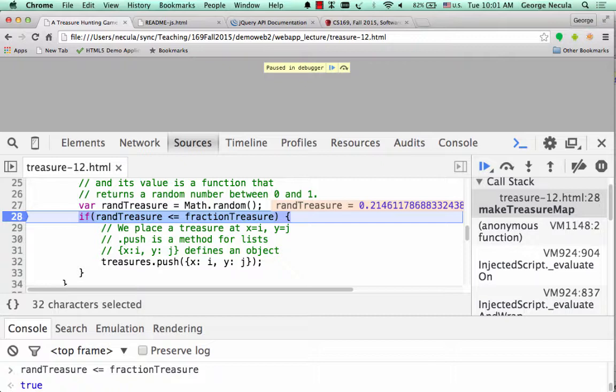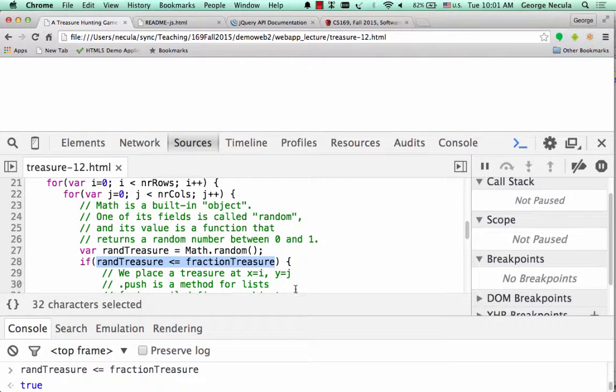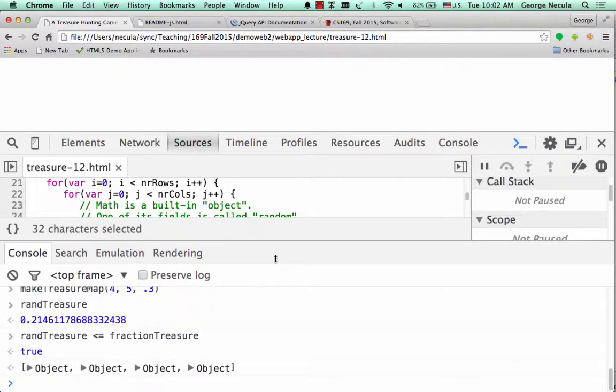Okay. Moving along. I'll turn off the debugger and then press this blue arrow here to resume execution, and scroll to the bottom. This time it placed 4 treasures. This is the last execution we had. Okay. So I'm now ready to move on to the next stage of the demo.